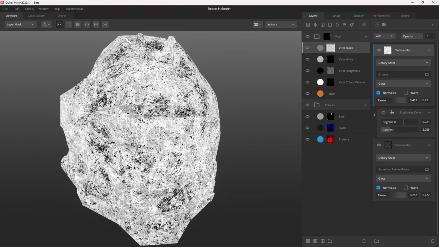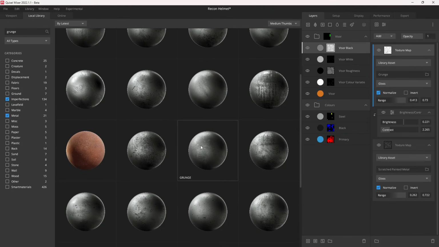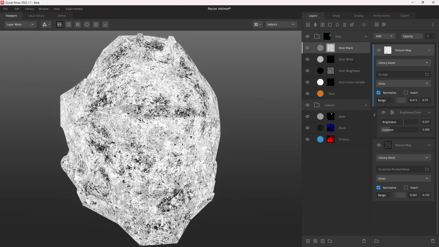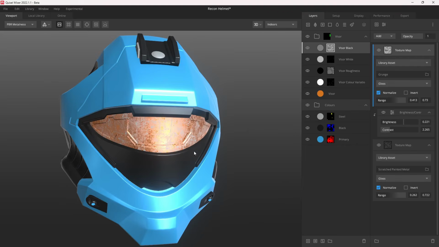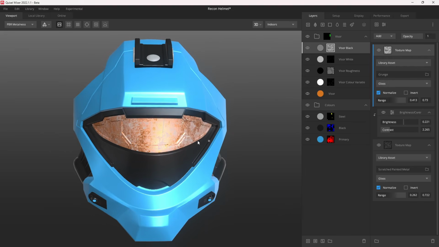Somewhere around there. So I'm going to say this is too much. I don't like this grunge map because I kind of want something that's a little bit more subdued than this. So I'm just going to have a look for some other grunge maps, see if I can find something that I like. Actually, it'd probably be easier to show you what I'm going for if we actually adjust the material settings.